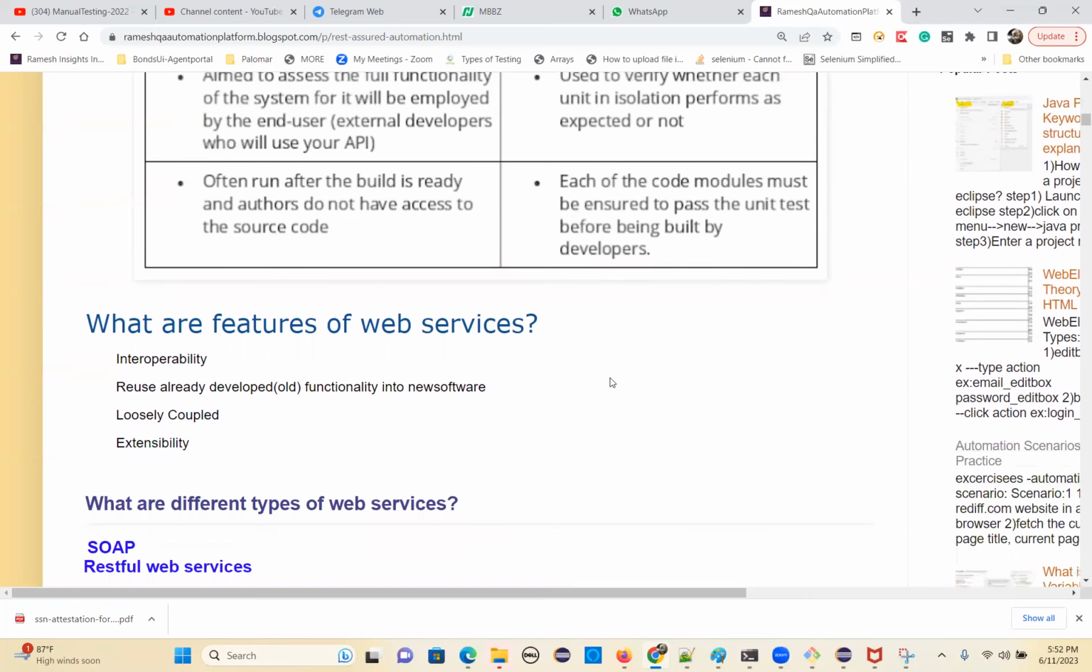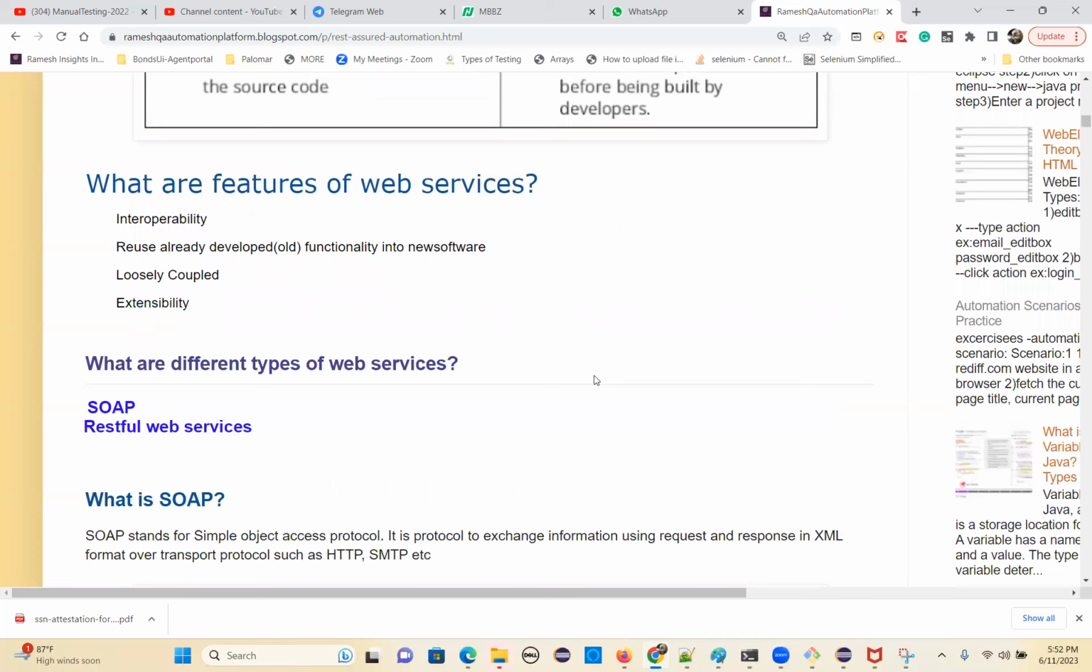So what are the features of a web service? Web service features are interoperability, reuse of already developed functionality in new software, loosely coupled, and extensibility. So these are the features of a web service.